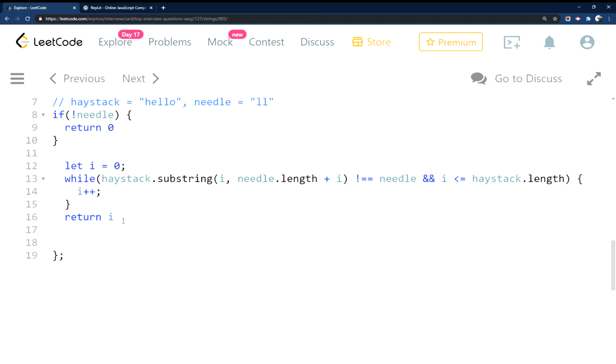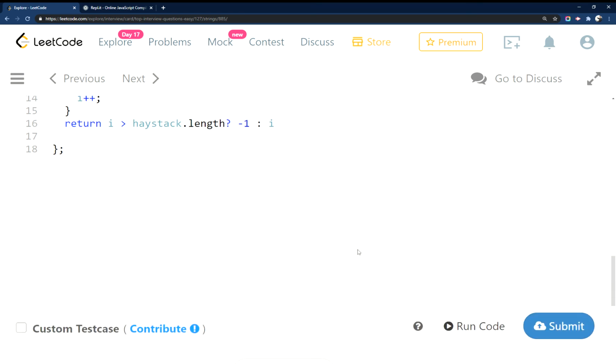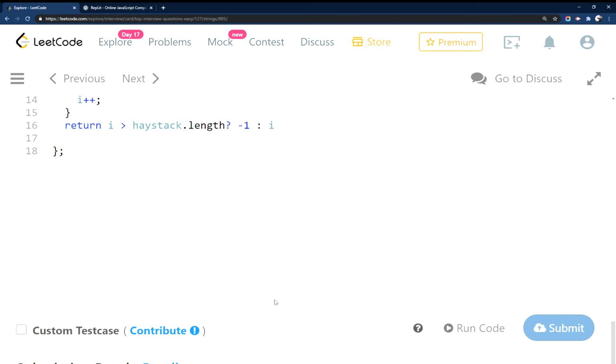However, we also need to return -1 if it isn't found. And because we're using a while loop here, the I will increment all the way through the haystack and wind up being larger than the haystack's length. So all we need to do is check to see if I here is greater than the length, and if it is, return the -1, and otherwise just return I. So let's make sure I type this out correctly. We're gonna hit submit. Give it a moment, accepted.